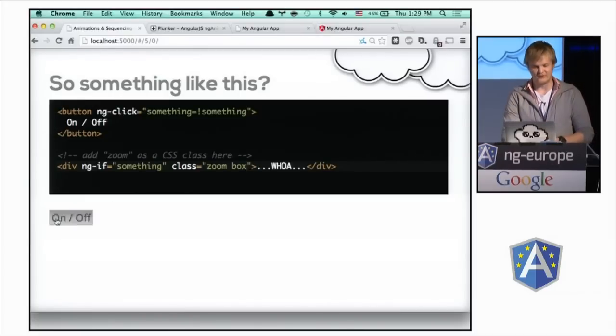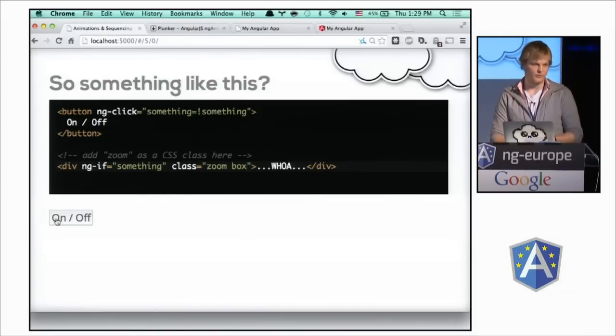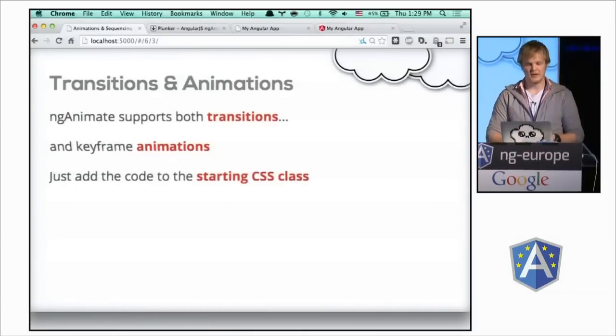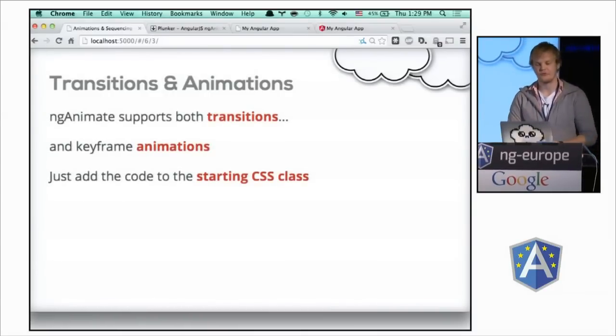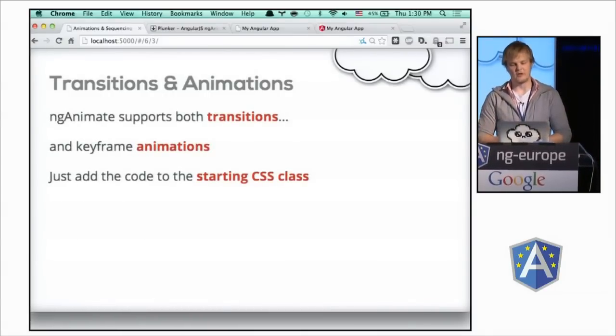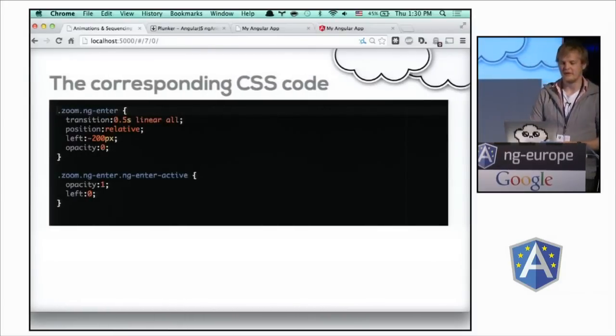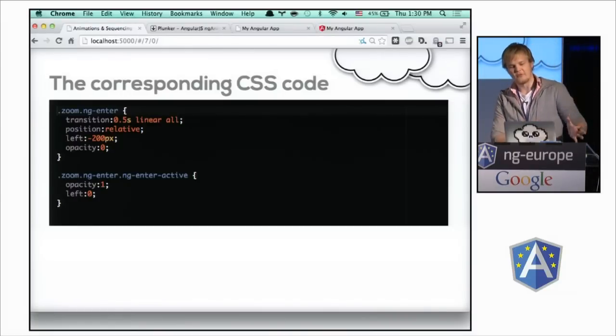But anyways, I added another class to this, and it's called Box, and it's animating away. Really cool. What does the CSS code look like? Well, we can use transitions, we can use keyframe animations, we can also use JavaScript animations, but we have a starting CSS class and we have an active CSS class. So here we have the ng-enter class and the ng-enter-active. When the ng-if statement was putting the component into the page, it adds these classes to the element to detect if an animation will commence. Here we're basically moving it from the left side of the screen to the center, and we're starting from opacity 0 and fading it in.